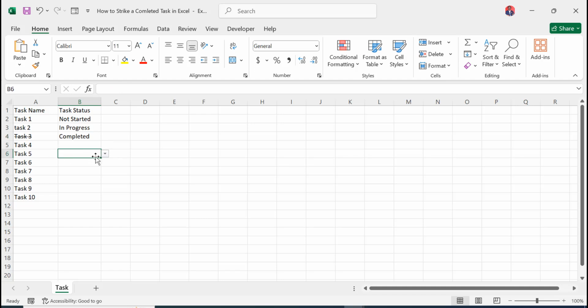Now let's check this other one again. Completed as well, strike through. Up to this particular cell, Task 10, strike through. So that is how to strike through in Excel. I trust you understand the concept. You can as well add other formatting. You can also say whenever it's in progress, show a certain color. Whenever it's not started, also show a certain color.